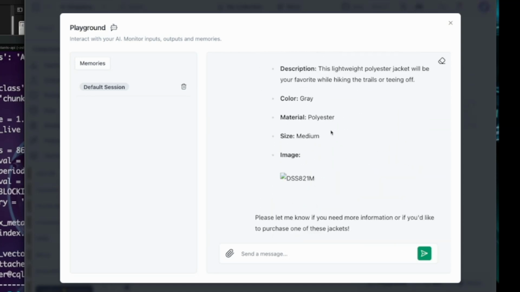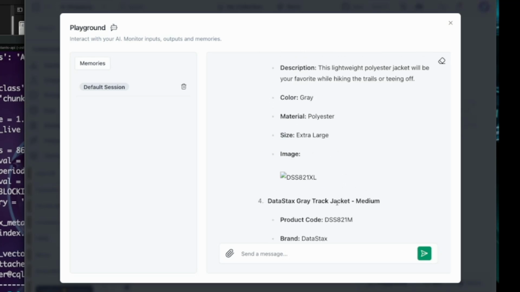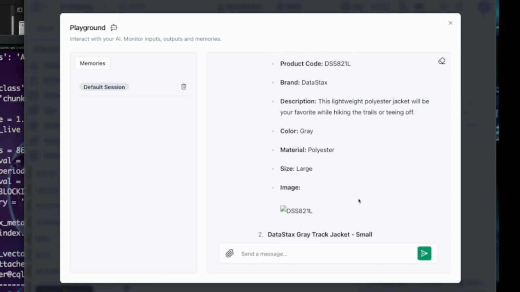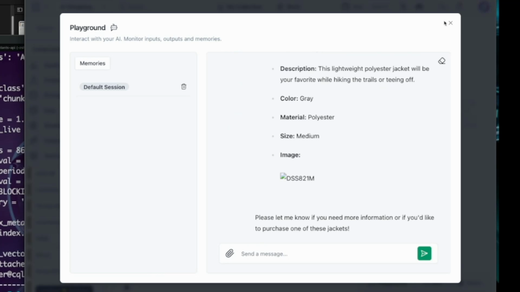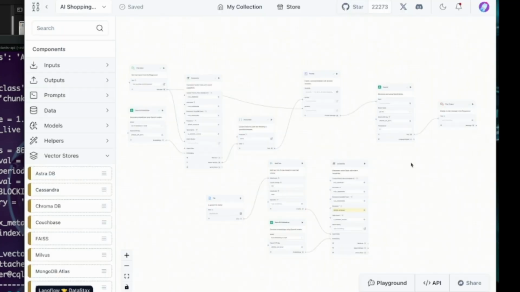Okay, so these are all the different sizes available of the DataStax gray track jacket. Yeah, medium, extra large, small, large. Okay, all right, so this is working. Now, of course, Langflow is a pretty cool tool. I hope you're seeing that so far.